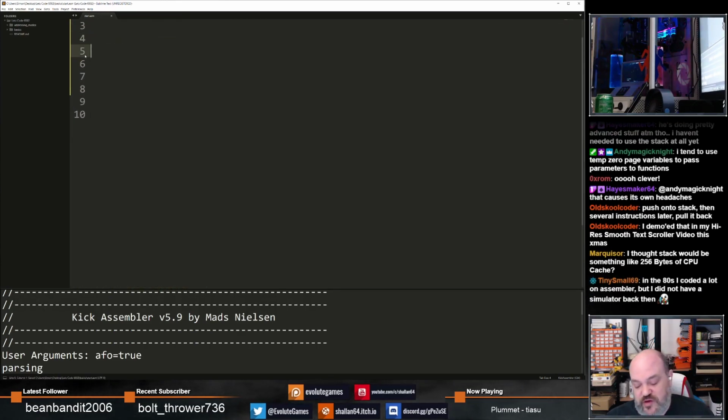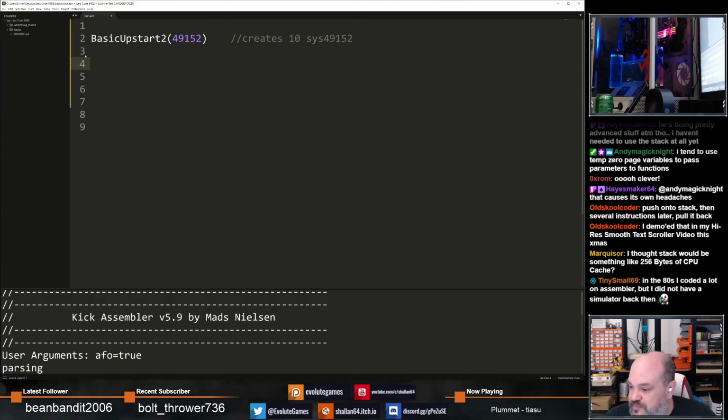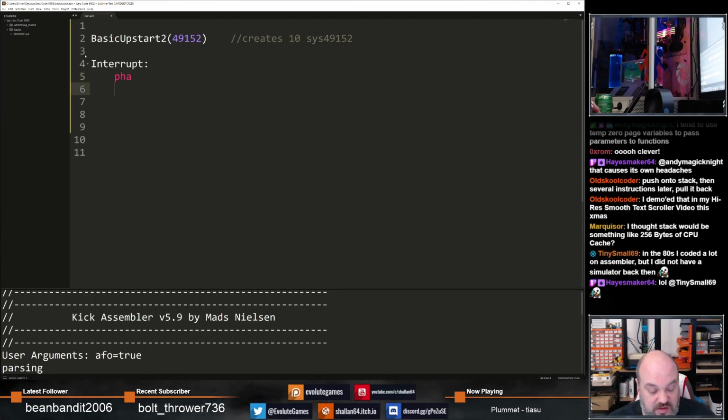The main use you'll find for pushing stuff onto the stack is if you want to store the value of registers. You probably won't need the stack for much more than that. The most common one is if you've got an interrupt of some kind. Interrupts can happen at any time, and when they do, you obviously want to restore the values of the registers. So what you can do is push the accumulator onto the stack.